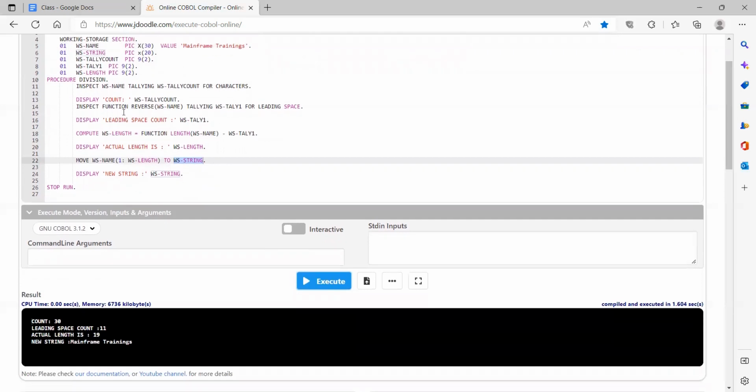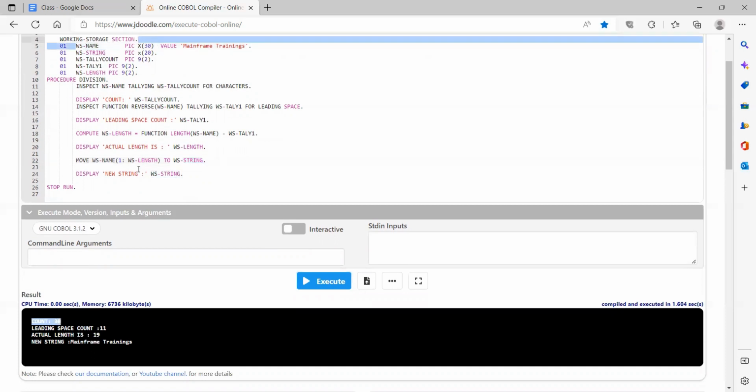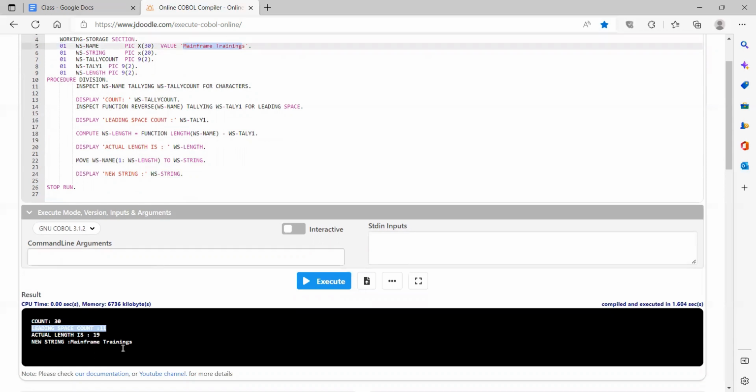If you see here, for tally count we have given 30 characters. It has given 30 because the variable length is 30. That is displayed here. And the 11 spaces that are present are shown here, because the character length is 19 characters. 11 is given in the output because we are only calculating the spaces: 30 minus 19 is 11 spaces. We are calculating the spaces present in reverse order. So 11 is represented here.